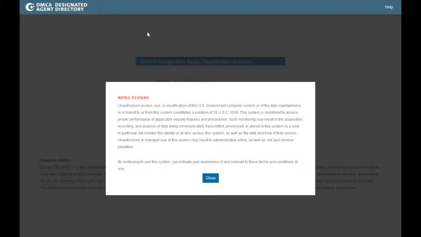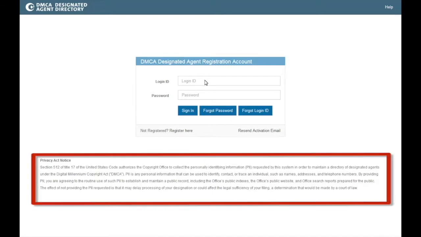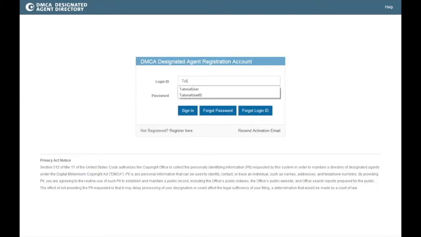To designate an agent with the U.S. Copyright Office, begin by going to dmca.copyright.gov/login.html. Please read the notice to users and click Close when finished. Please also read the Privacy Act notice on the bottom of the login page. Then log in by entering a login ID and password.